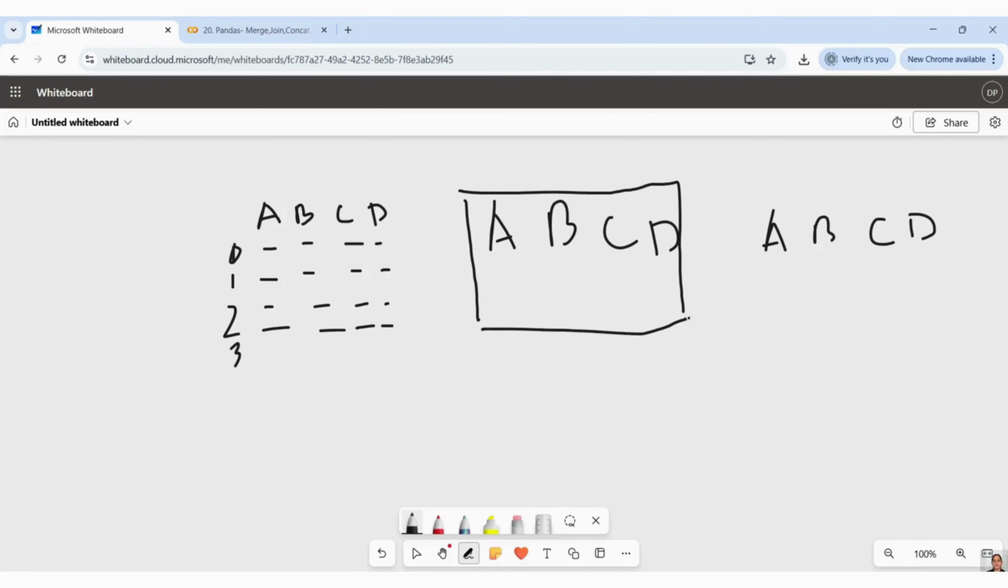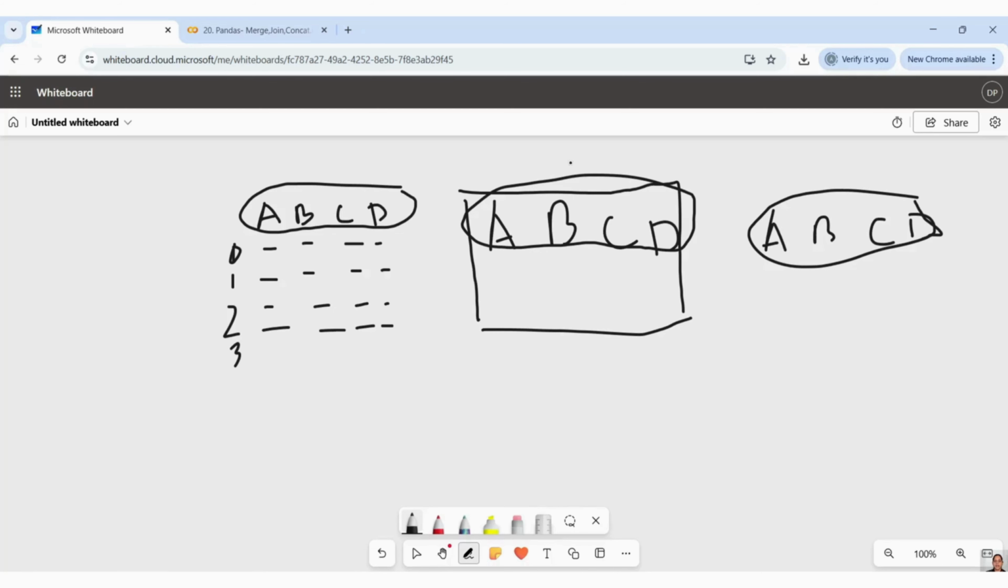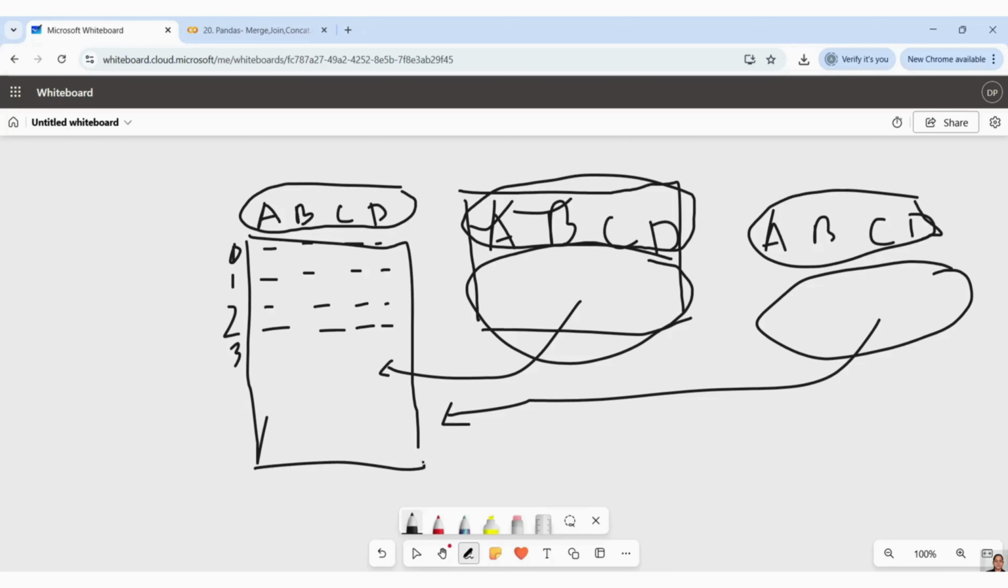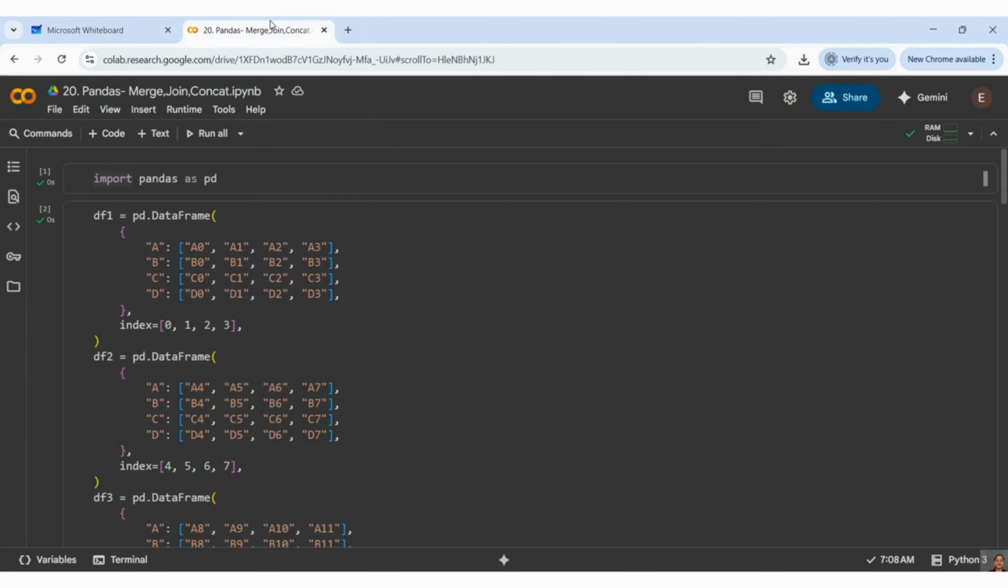Now when I am concatenating these, by default it is based on these column values. It says that okay, I have all columns A, B, C, D, so I just need to shift these rows, whatever rows we have, to here. And in total my table size will be increasing. My column size will not differ, but my rows will increase, where another 8 rows will be coming up.